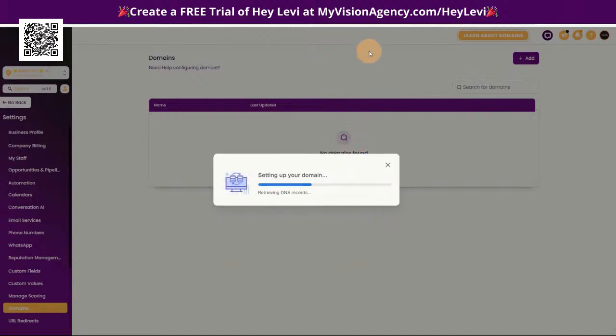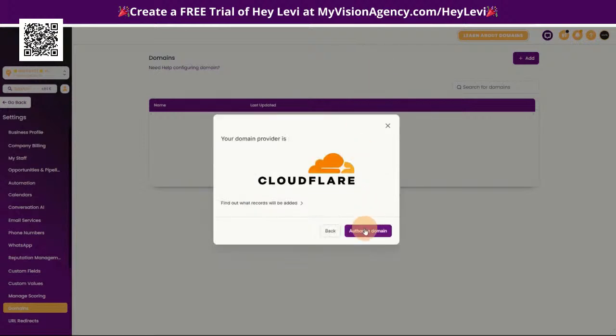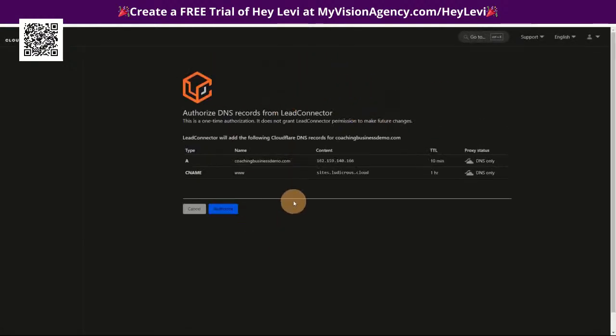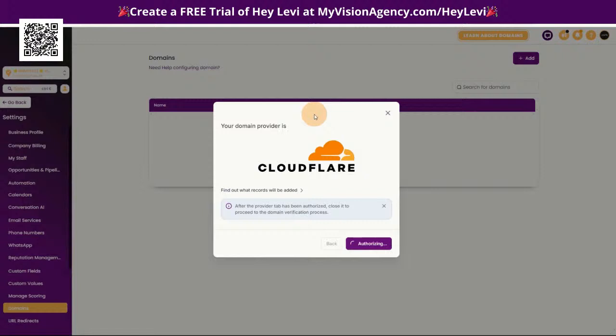And because I'm using Cloudflare, it makes it super, super simple to connect the domain because it actually adds the records for me. So you can see I'm logged into Cloudflare. It's going to say, do you want to add these records? I'm going to say yes. And then it's adding the records for me. And now we're just going to wait until it authorizes here.